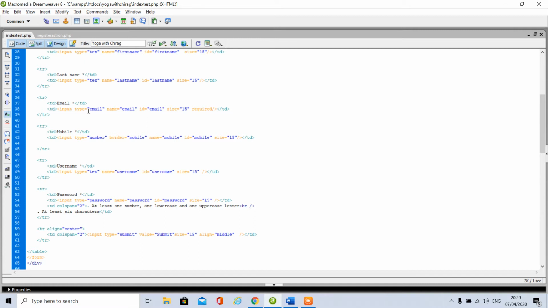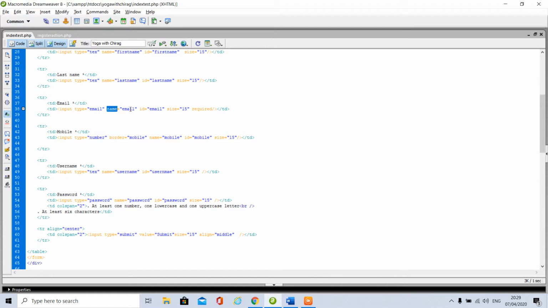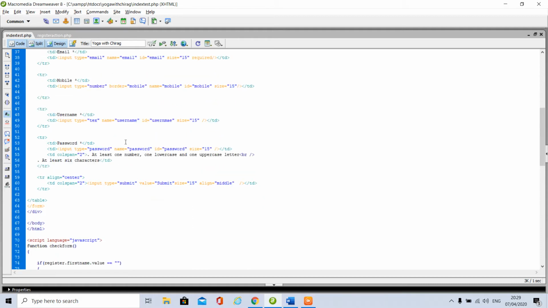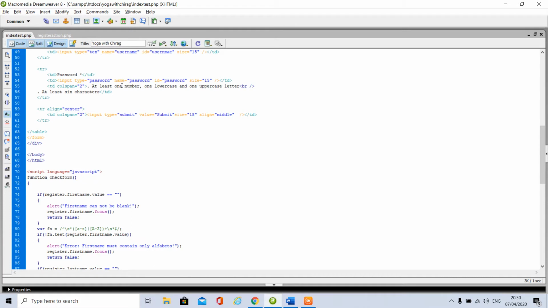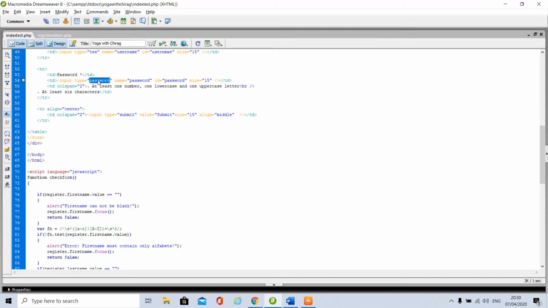Before that, in HTML we needed to write code to validate the email in the form. But now in HTML5 you have this facility where you can just select the input type email and then just say required. Same as mobile, the type is number instead of text box. Username is input type text with ID username, and for password, the input type is password, because when you are typing something and you don't want to show it, you need to select input type password, not text.